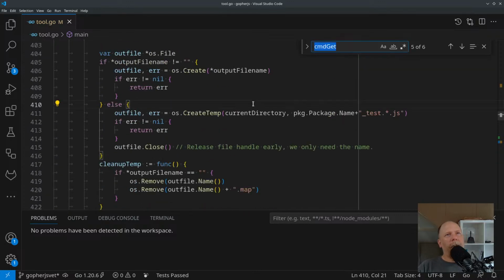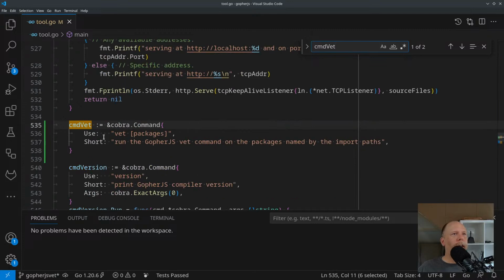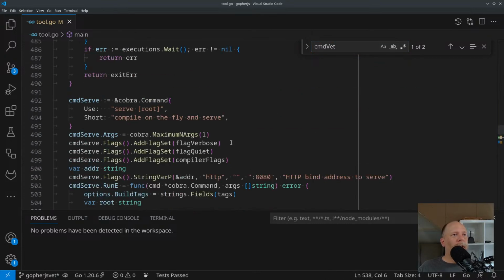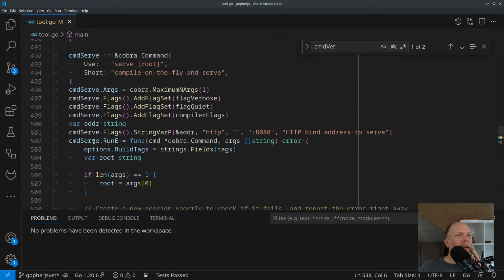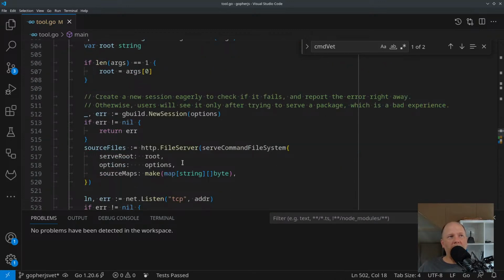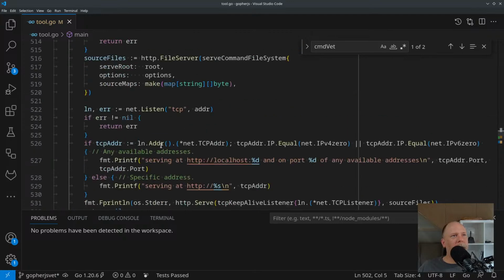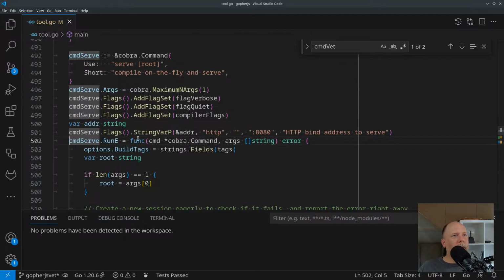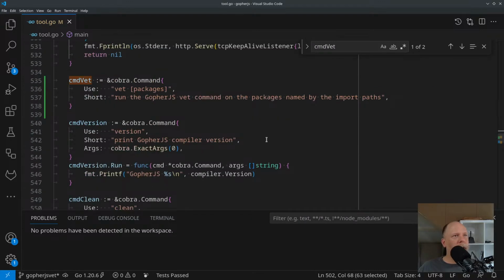All right, where was my CMD vet? So I need to set the run command. One thing I don't really understand is why, looking at CMD serve here, we define this first and then we set other fields on it rather than just putting it all in line. Maybe it's to reduce indentation. I don't know if it actually does that, but I'm going to copy this convention since that's what all the other commands do. I don't need to copy the whole function. I just want to copy the function signature. So let's do that.